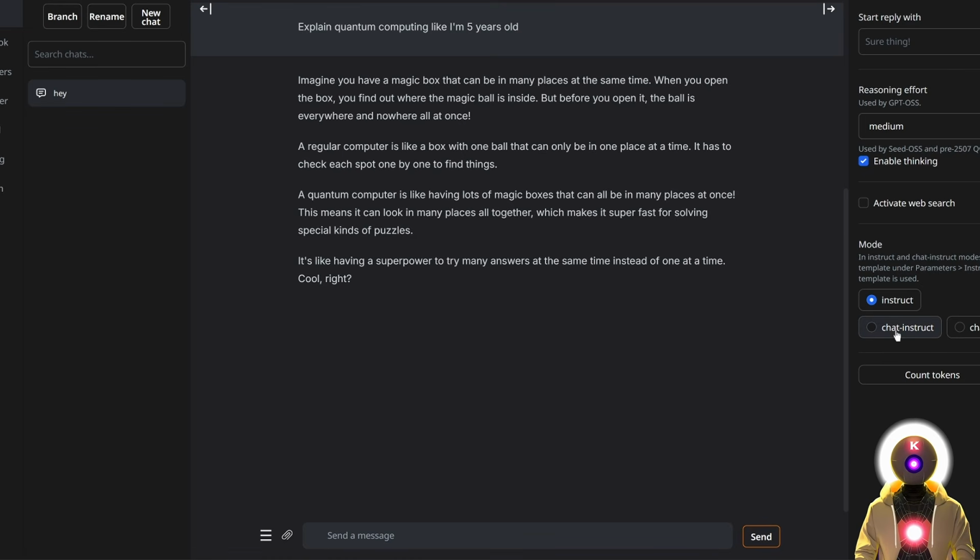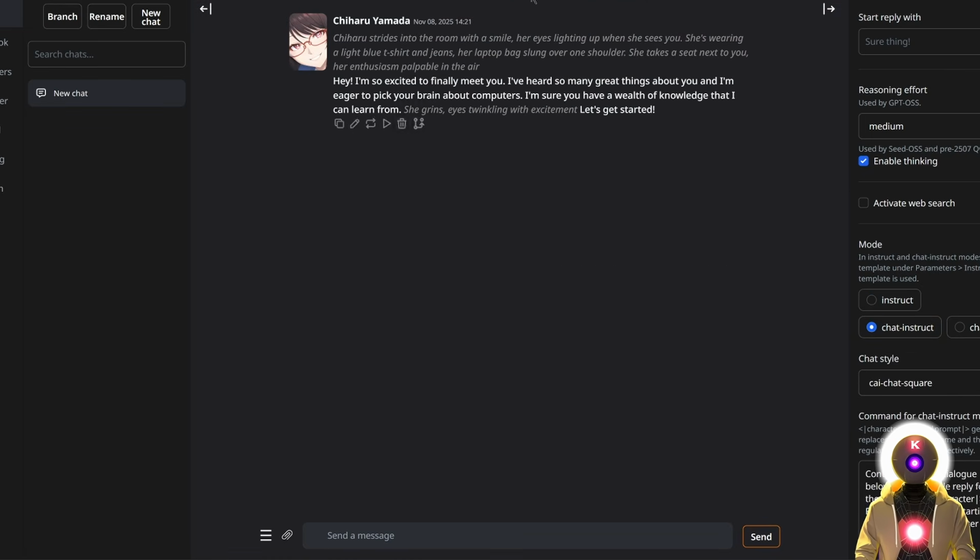If you click, for example, on chat-instruct or chat, you actually have here an example character called Shiharu Yamada, who I don't really know if she's from an anime or not, I've never seen her, but you can literally use this example and do some roleplay with a fictional character. The way you do this is, for example, you have here in gray the actions that she's doing, in white what she says, and you can also use the same thing inside the message box.